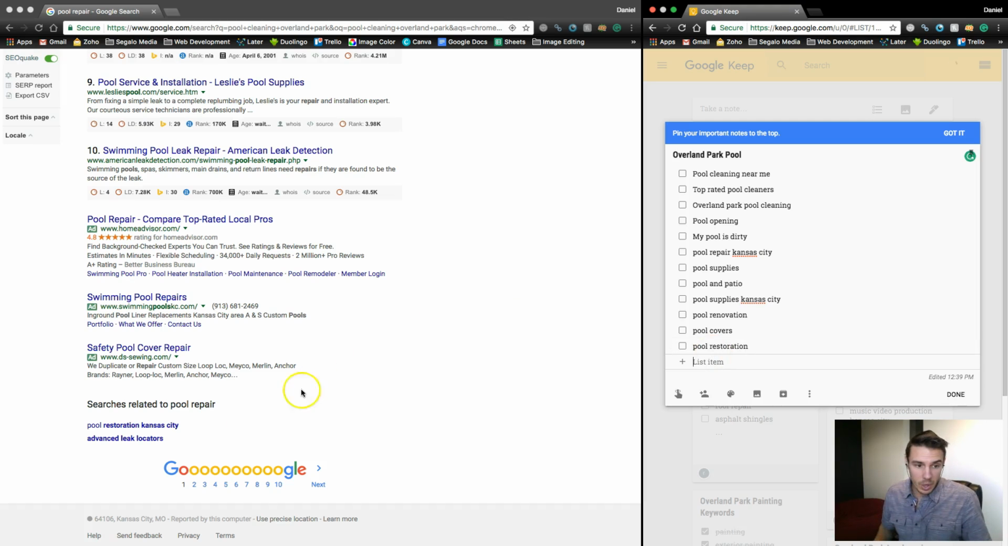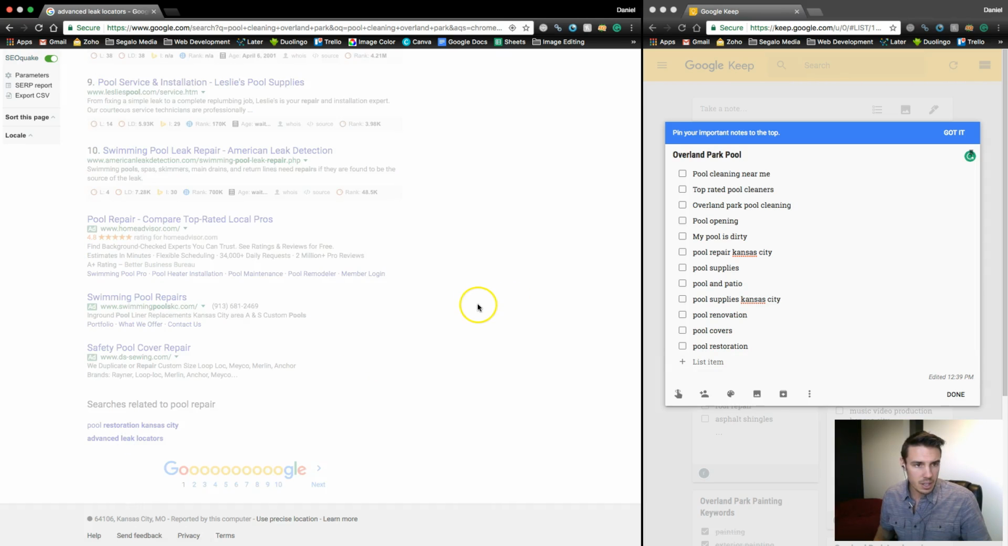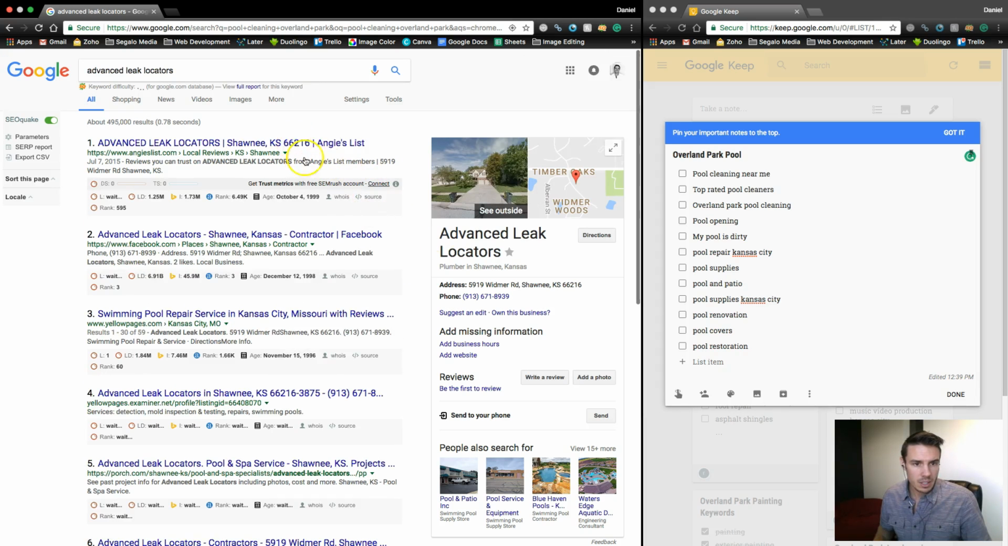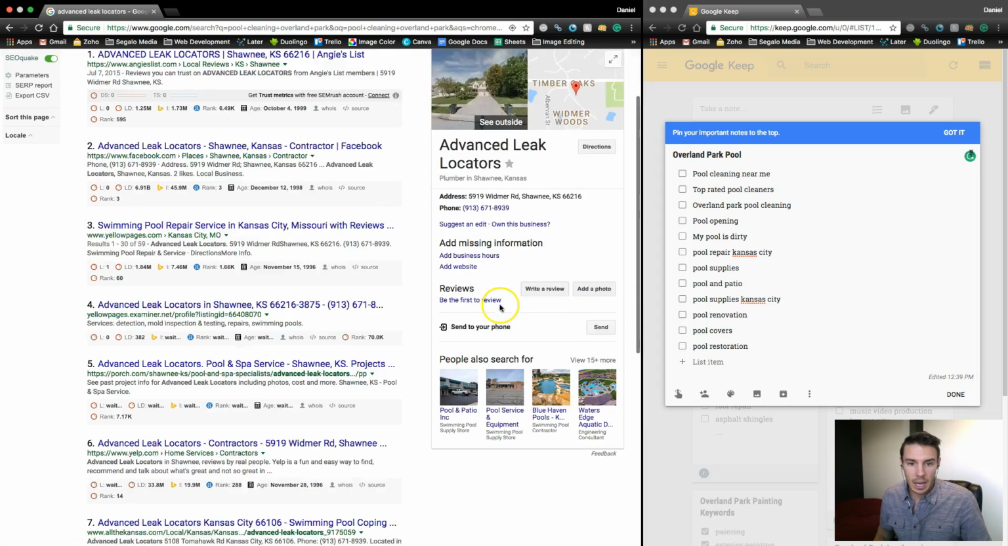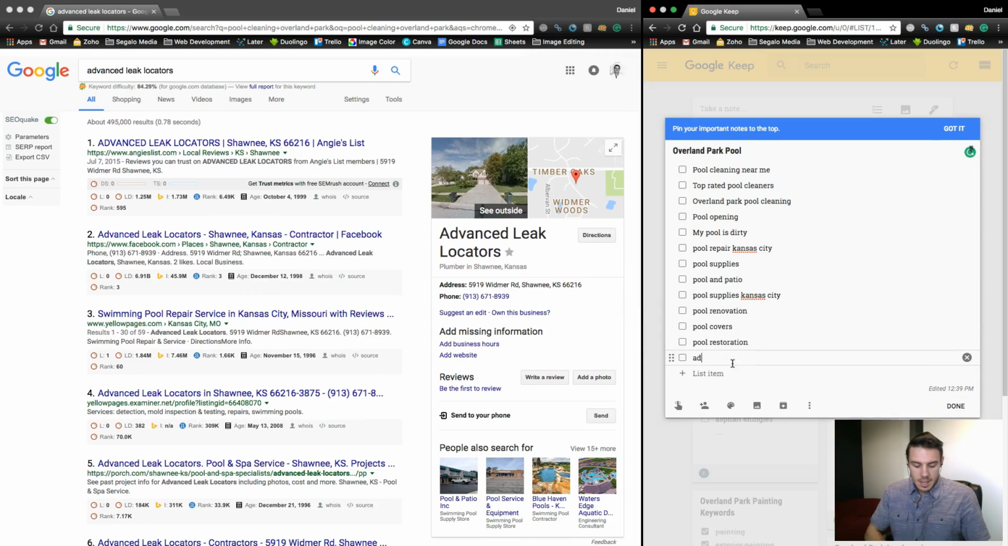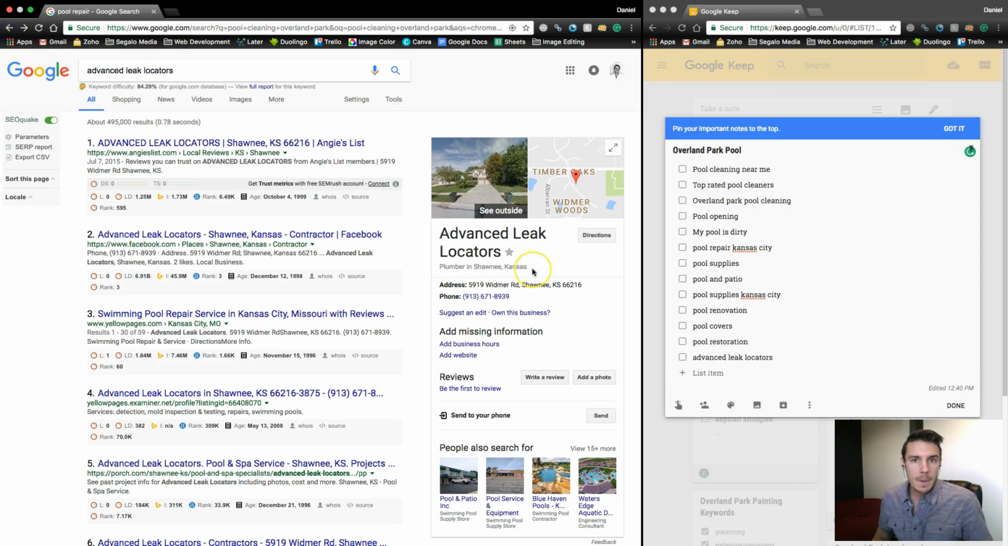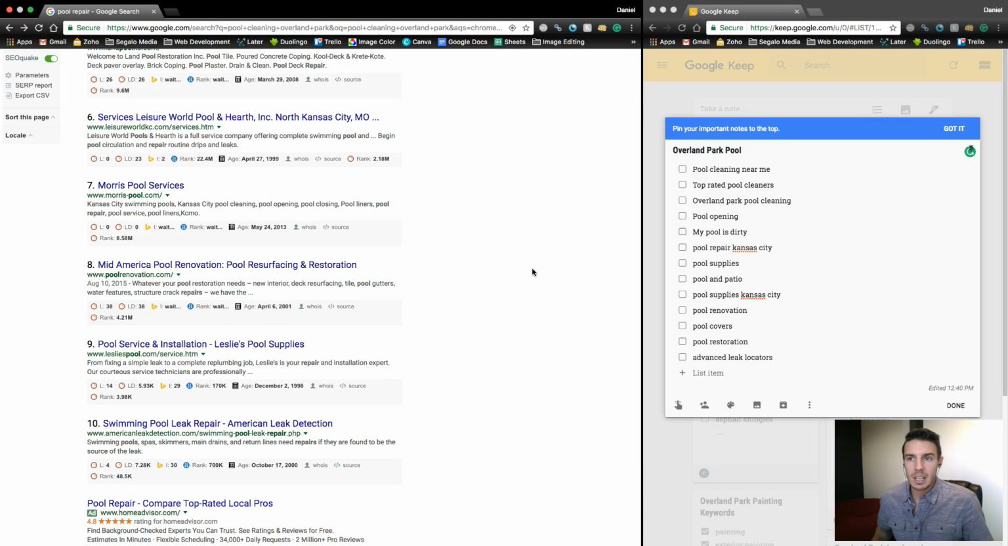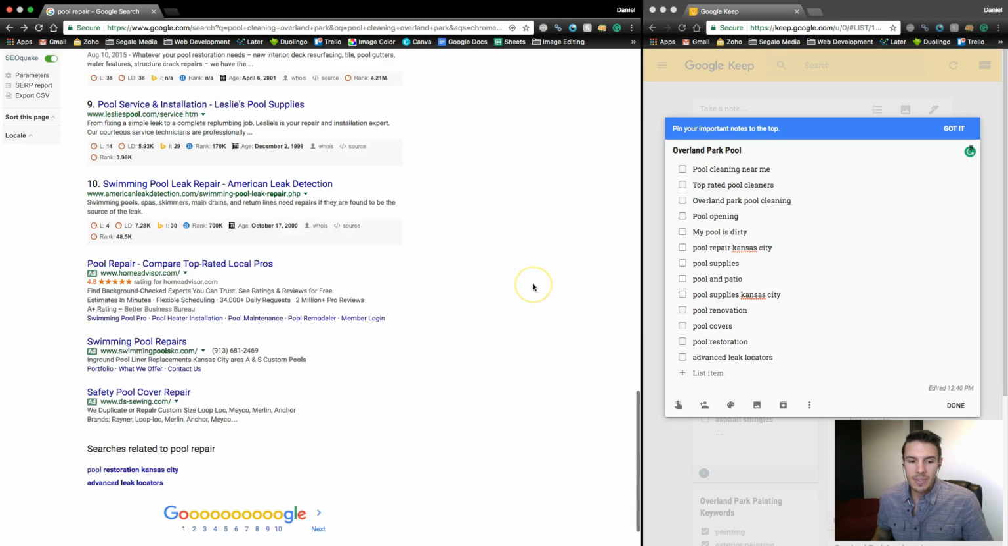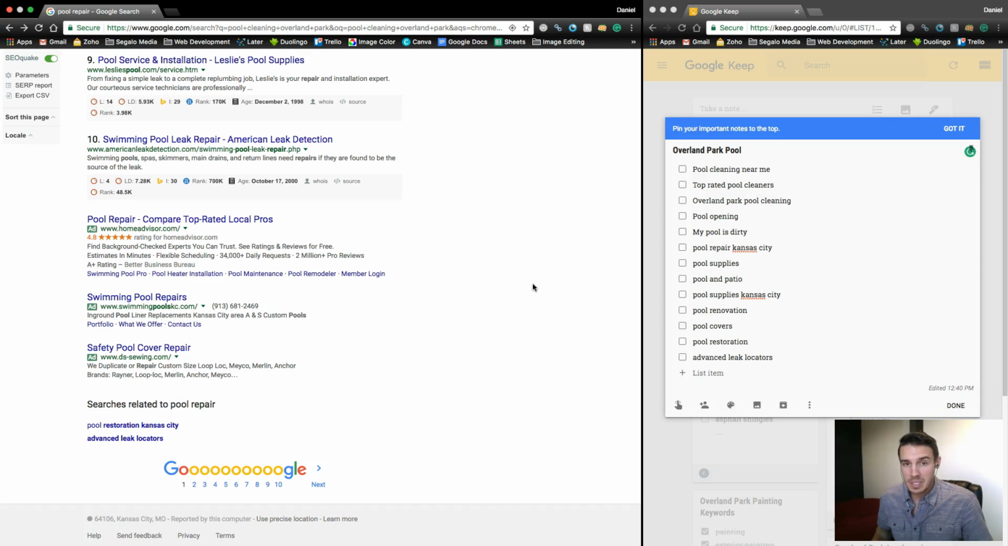This actually brings up a really good point right here. Advanced leak locators. That sounds like, I don't even know what that is. Let's click on it. Advanced leak locators. Okay, that's a company name. That brings up a very good point. You want to put competitors into the keyword research, because let's say someone is searching for a competitor, and let's say it's a big company here in Kansas City, and they're trying to find that company. Well, we could actually optimize the website for their keyword better than they can, and then we're going to come up number one, and then we can actually take the business.